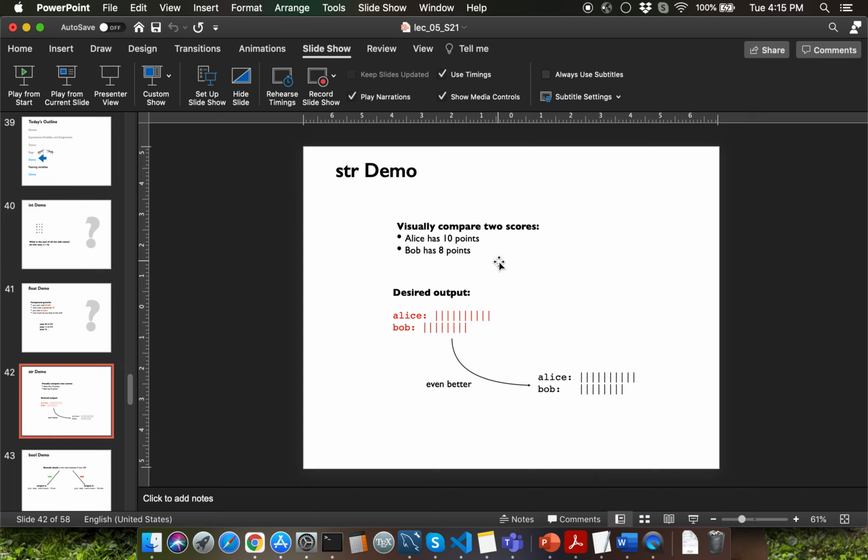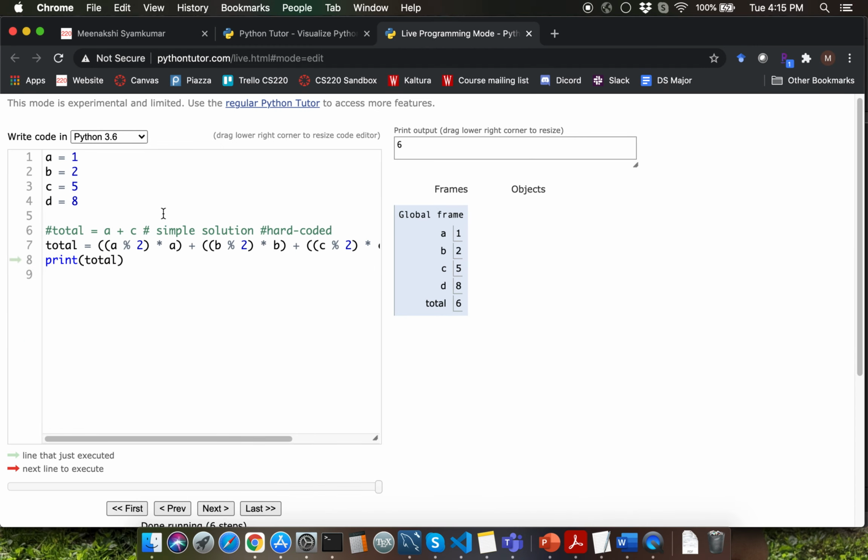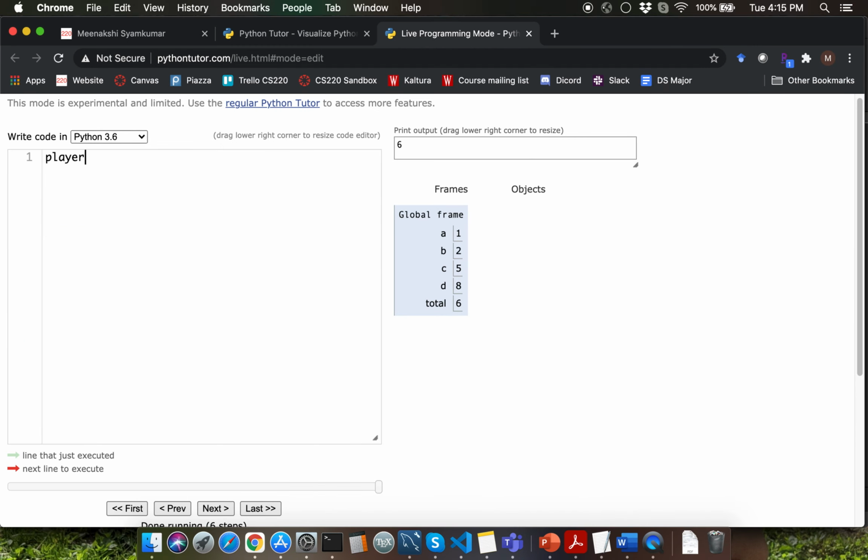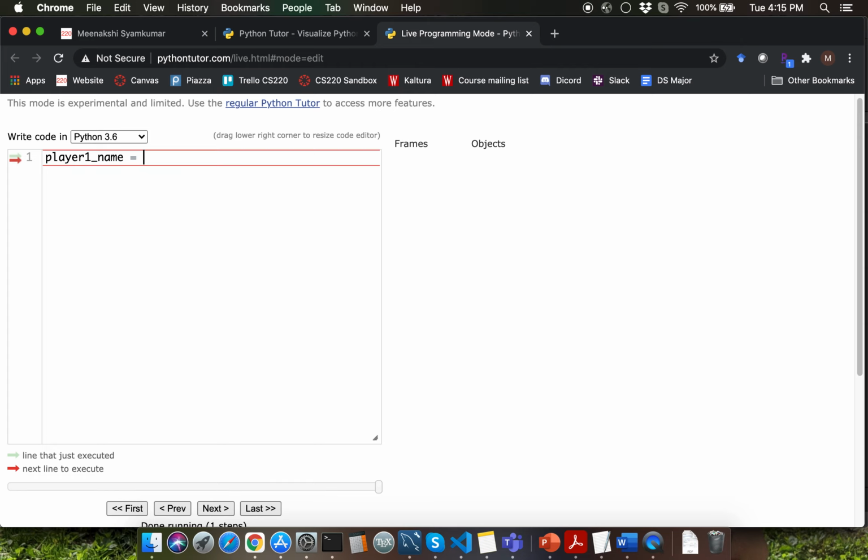So think about how many variables you would need here. You would require two variables to keep track of the names of the players and two variables to keep track of the scores of the players. So let me switch to Python Tutor and I'm going to define player1_name here.